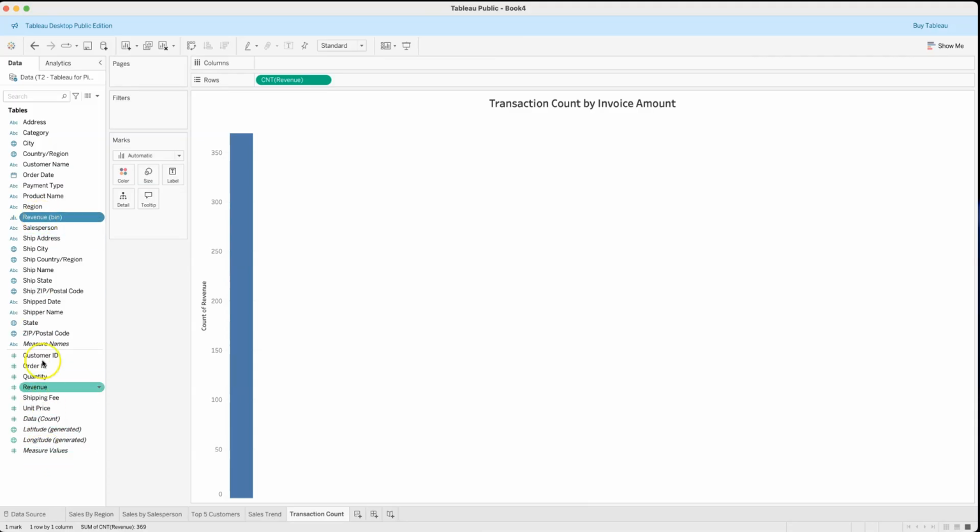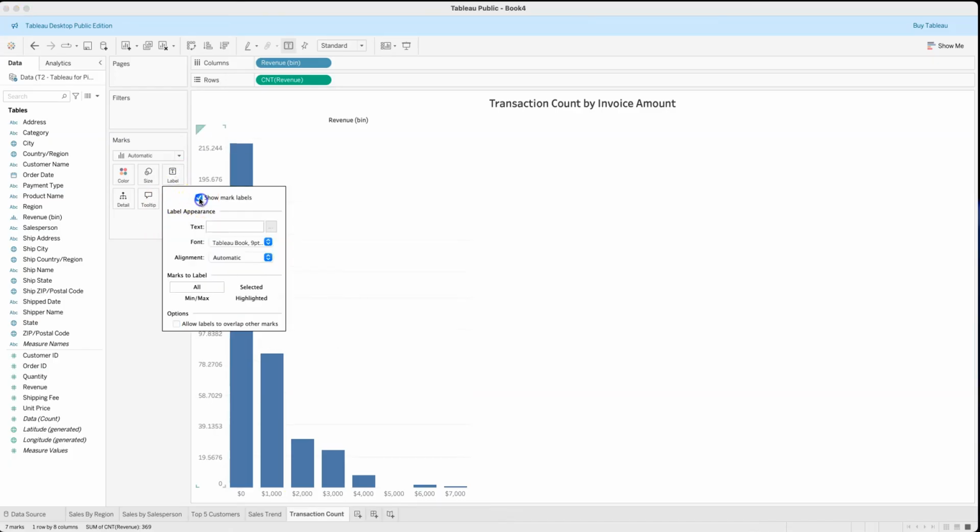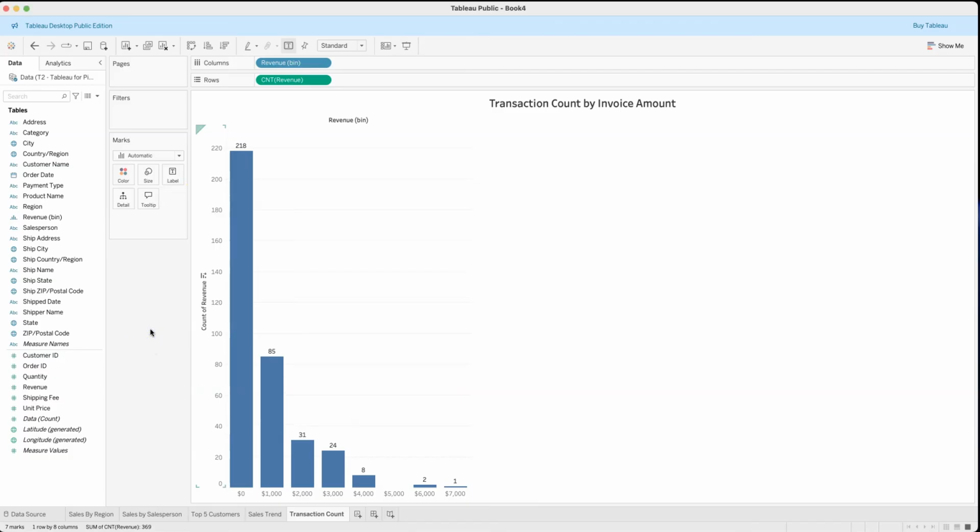It's moved from measured values onto measured names. And we're going to take that revenue bin and put it into columns. And now it shows the way we want it to. It shows that from 0 to 1,000 is this much, from 1,000 here, 2,000 here, 3,000, 4,000. We got 5, 6, and 7. So it shows us 0 to 1,000 here, 1,000 to 2,000, and we have the different amounts. Let's go ahead and click on label and show marked labels, and it shows us the correct amount.